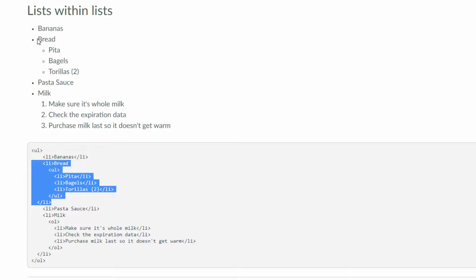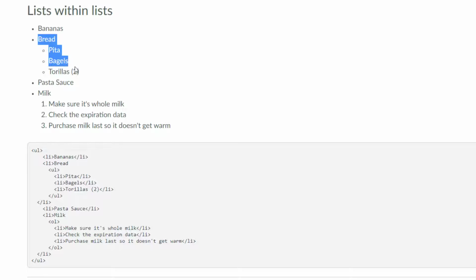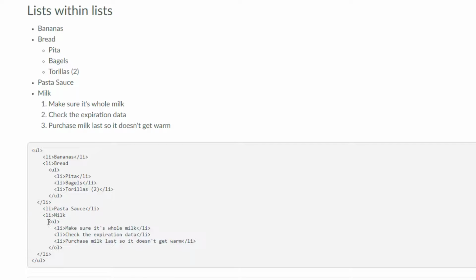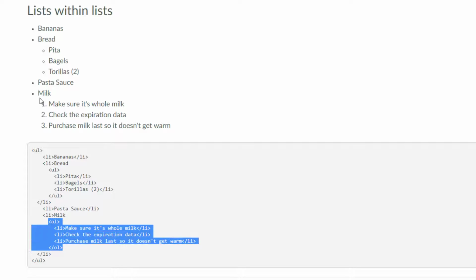So technically, this is all the second item here. It's a bread item, and then I have an unordered list within the line item of my bread item. And then I continue on with my next list item, and then I have my final list item. But before I close it out, this is all my list item. You can see that I have an ordered list within that list item. And that gives me this nesting effect.